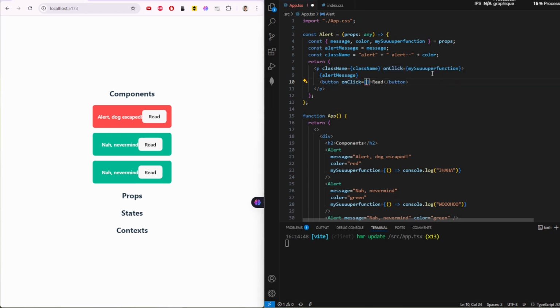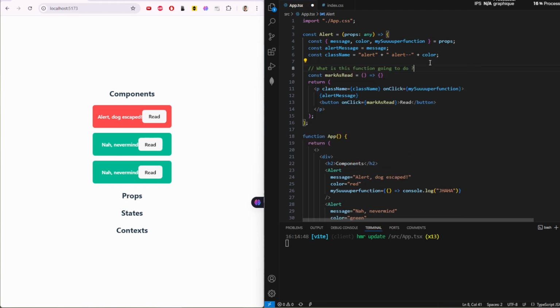What I would like to do is to trigger a function. Let's say a function that is going to be called mark as read. Fantastic. And now, of course, you are going to wonder, what is this function going to do? Well, that's a good question. Let's think about it together. Why would I ever need this kind of feature?